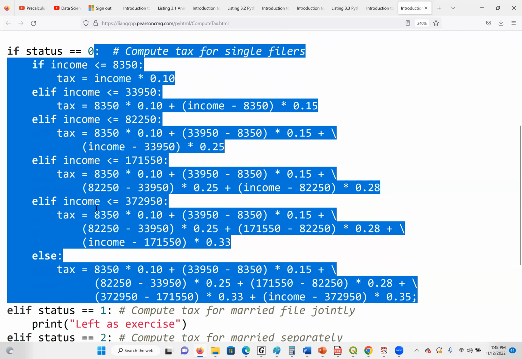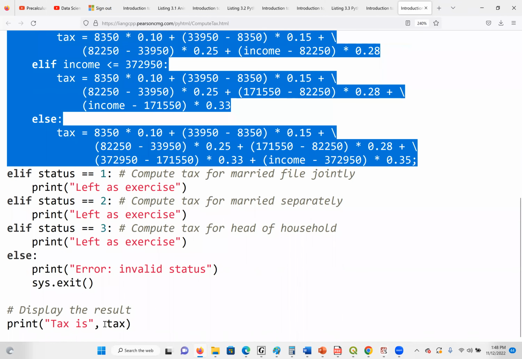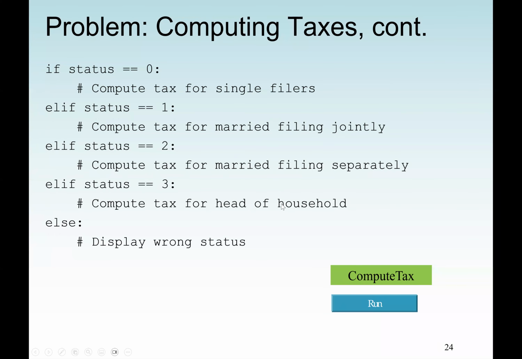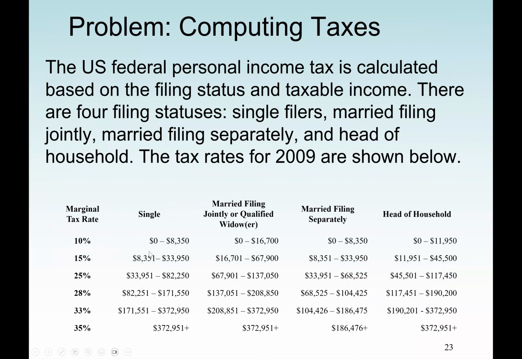Now with status 1, the only thing that will change here is the percentage. So after we finish, then we print our display. And we can look at the condition. This is the condition given. So if you are single, this is your bracket. If you are married filing jointly, married filing separately, head of household.